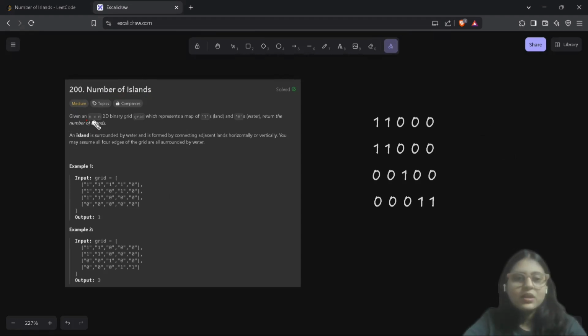So we have been given an M cross N 2D binary grid, which represents a map of ones, which is basically the land, and zeros, which is water, and we have to return the number of islands. An island is surrounded by water and is formed by connecting adjacent lands horizontally or vertically. You may assume all four edges of the grid are surrounded by water, which means we have water in all four directions outside the grid as well. Like these directions, everything is covered with water.